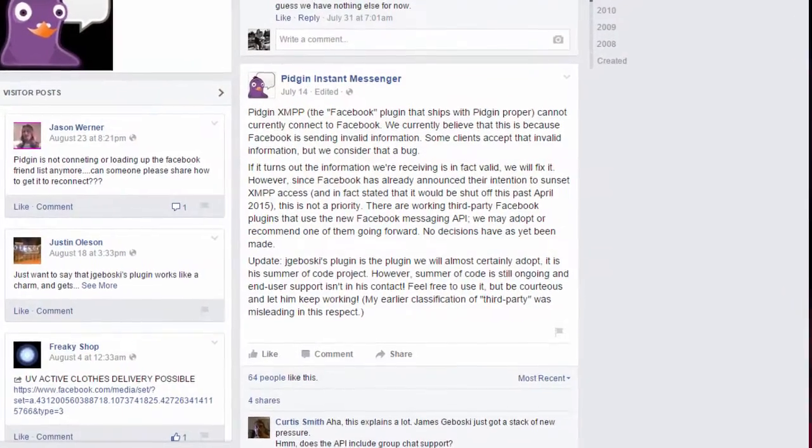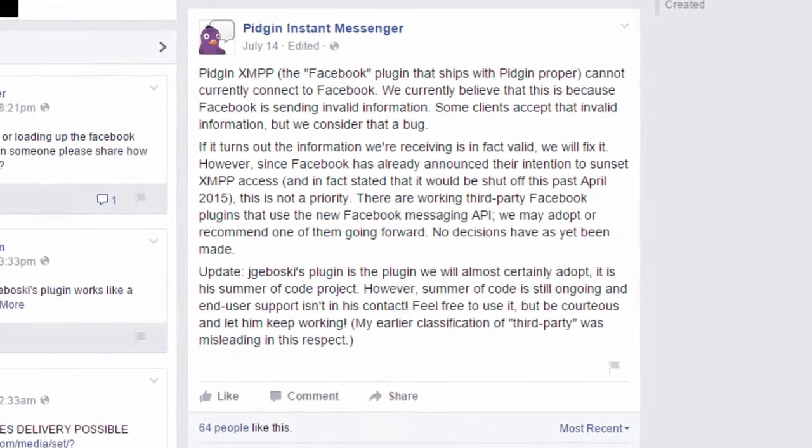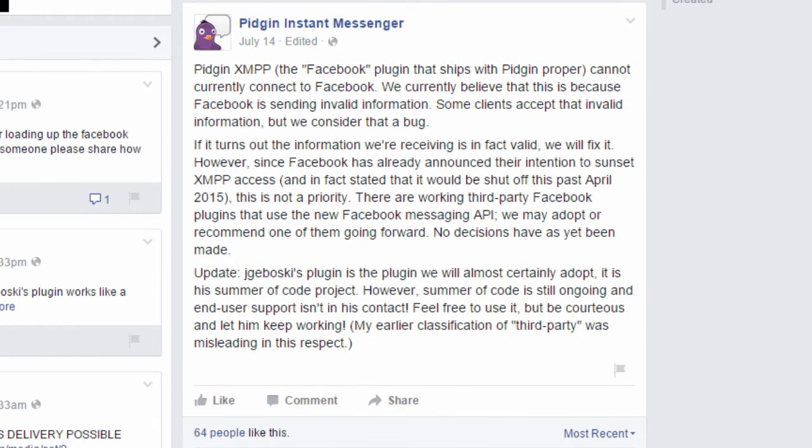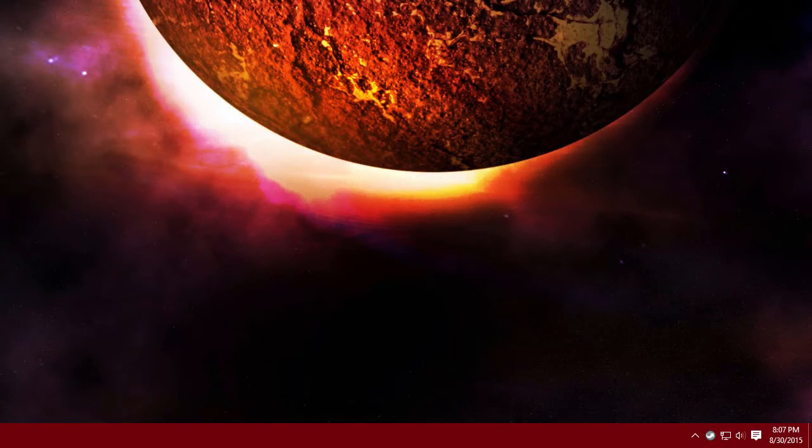Recently, there was a bit of an issue brought up, and apparently XMPP access to Facebook is just not working. Pidgin is aware of this, so they're thinking about incorporating a new way of connecting to Facebook into their application, but that's for the future. For now, we need to install a third-party plugin ourselves, but hopefully, with any luck, this video will be relevant in the future. So I'm going to take you through the process.